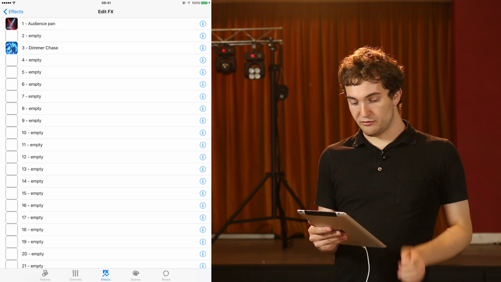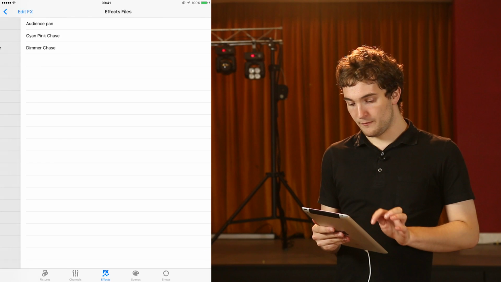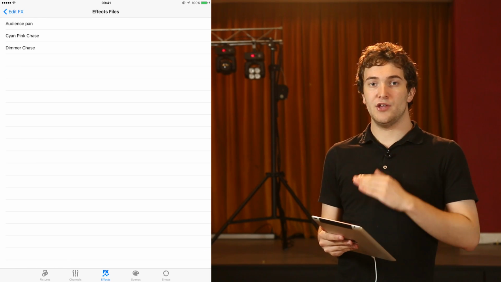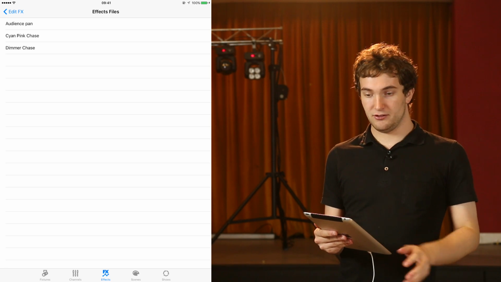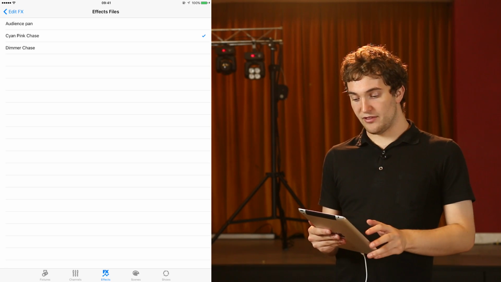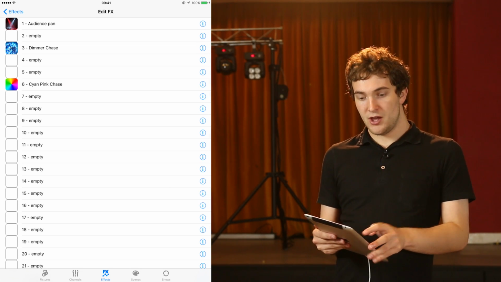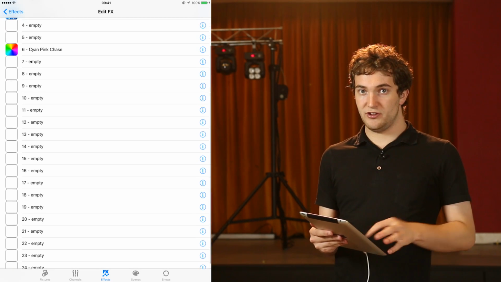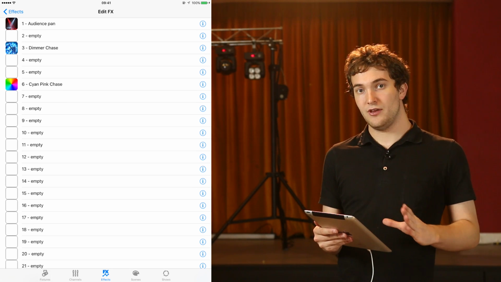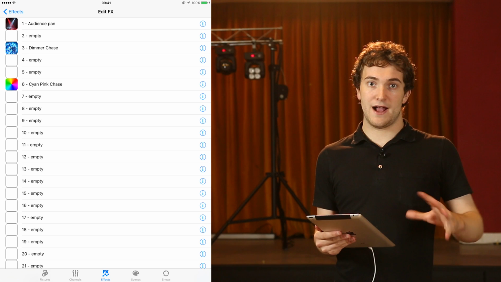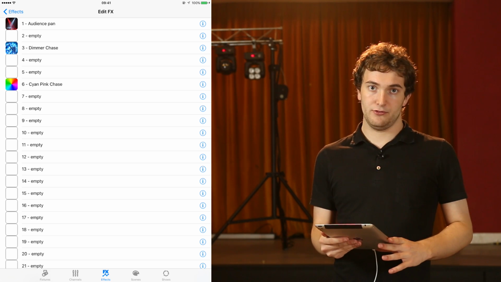So I can go ahead here onto bank number 6, tap the little eye icon, and it'll give me a list of all my effect files. And this is all the effects I've ever created. And I can go ahead and re-add that and reassign it to bank number 6. So even though you're limited to only 24 different buttons for your effects, you can actually have many more stored within your show file and then move them around and reassign them to different buttons.